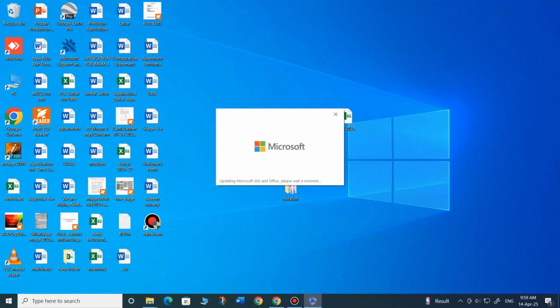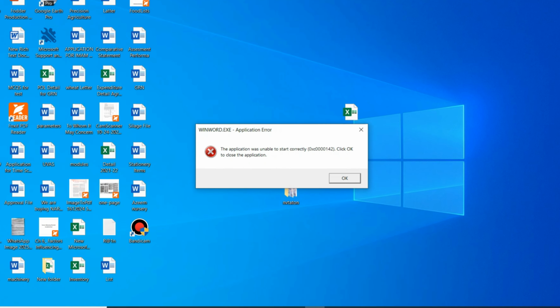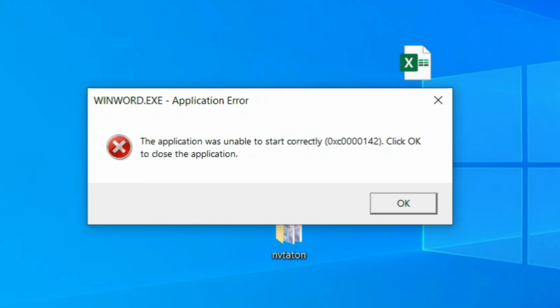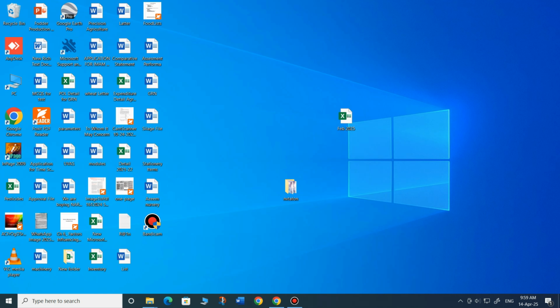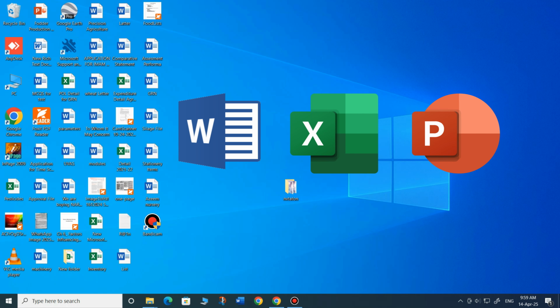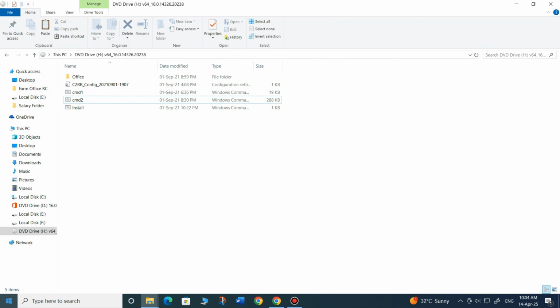The error message says, "Error, the application was unable to start correctly. 0xc0000142. Click OK to close the application." This type of error message appears when opening Word, Excel, or PowerPoint. So, how can we fix it? Let's follow these simple steps.